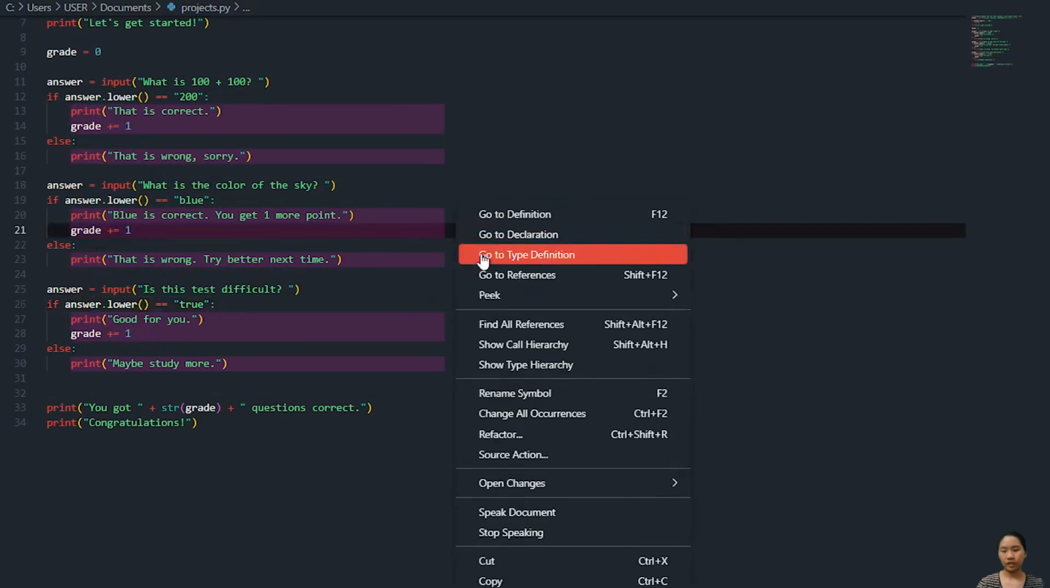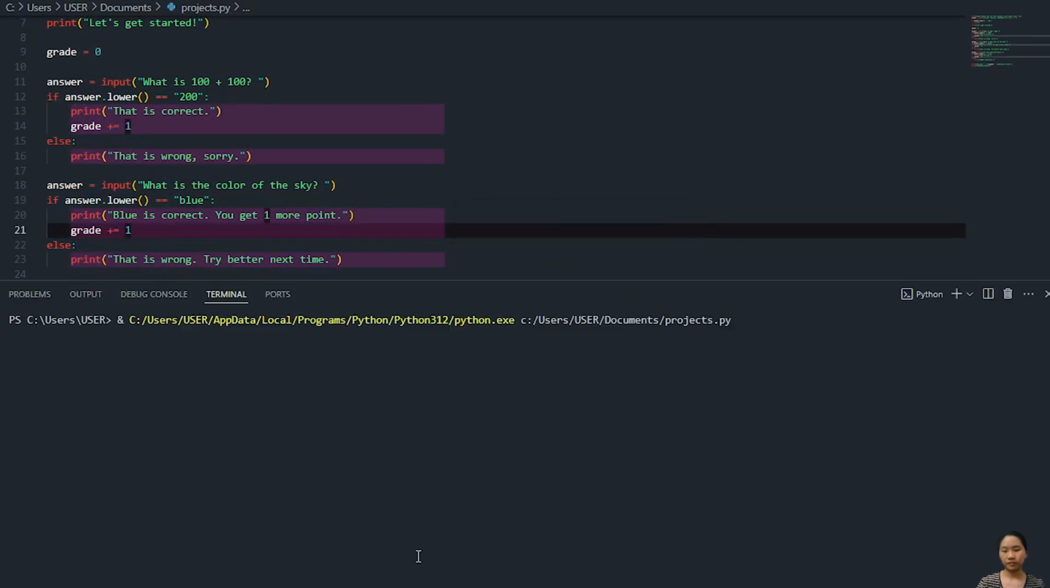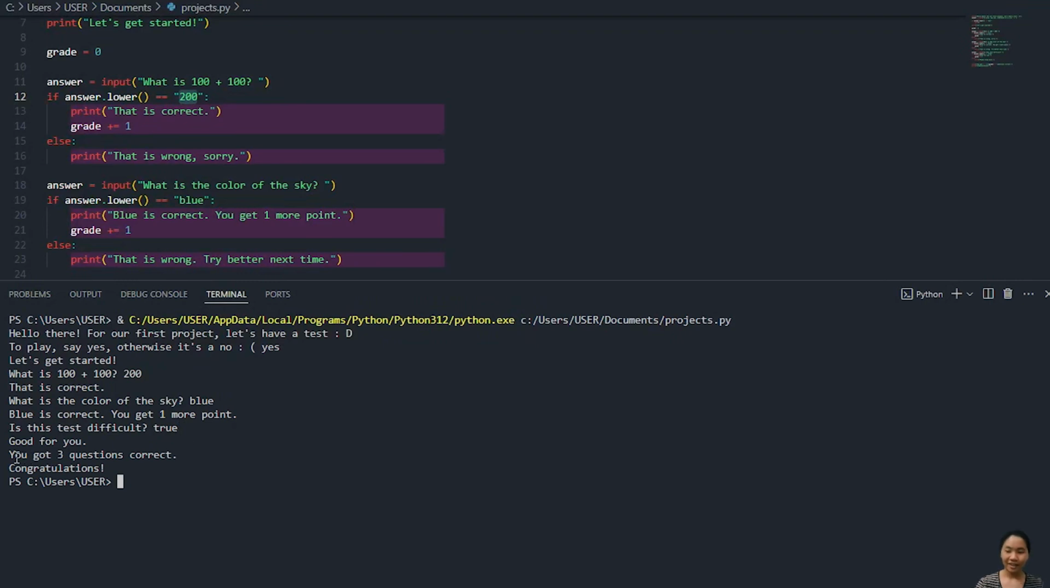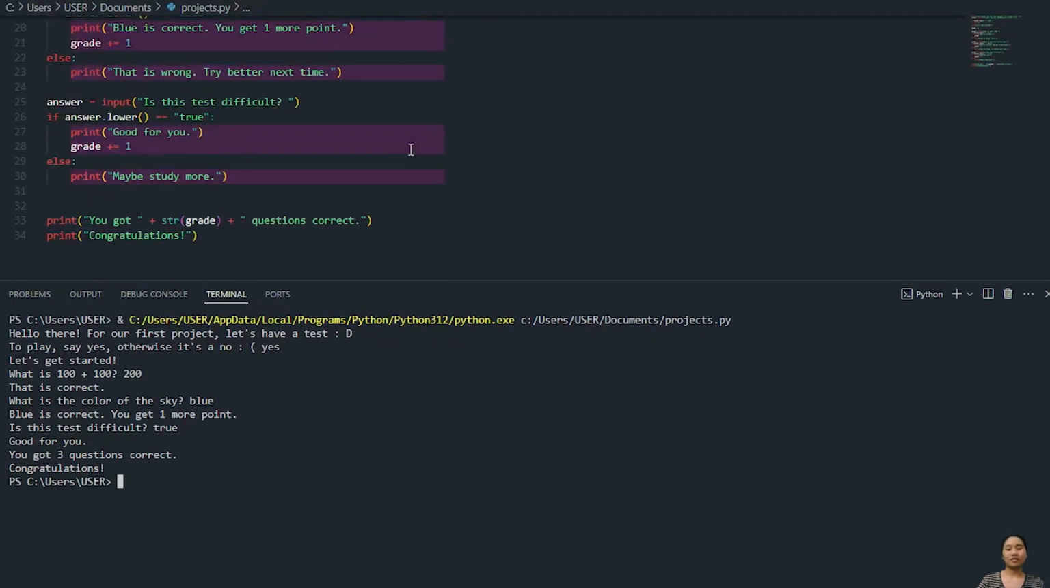All right, now let's run it again. All right, yes, let's get started. What is 100 plus 100? 200. That is correct. As you can see, the string that we've given here corresponds to the string here. What is the color of the sky? I'm going to go with blue. Blue is correct. You get 1 more point. Is this test difficult? True. Good for you, right? You got 3 questions correct. Congratulations, right? This is a bit of a weird test, but I hope that you understand the basic logic behind it.